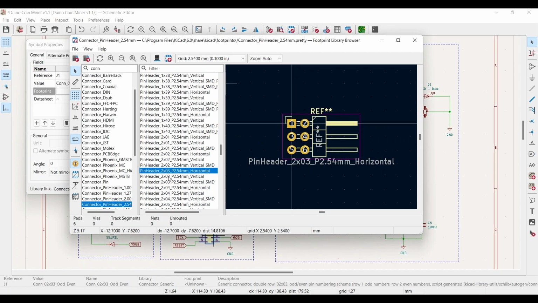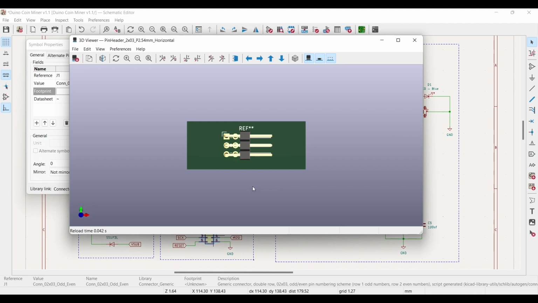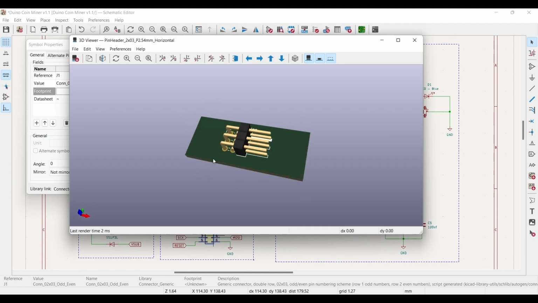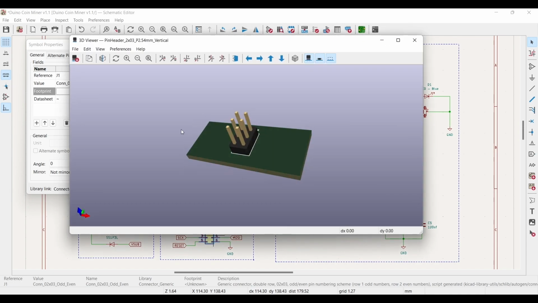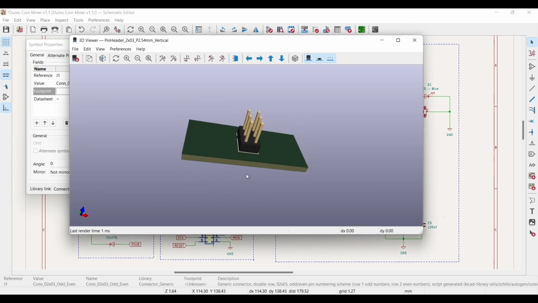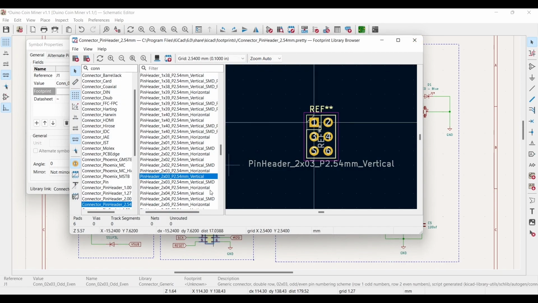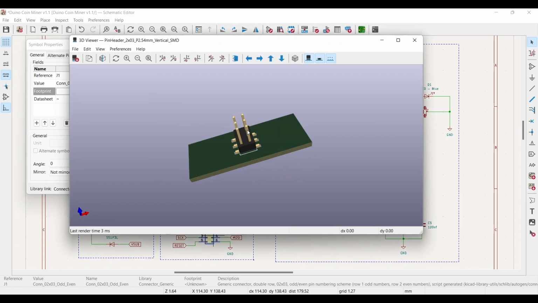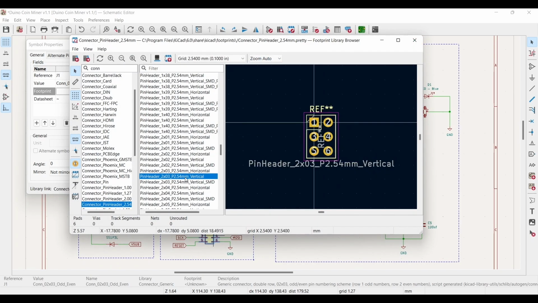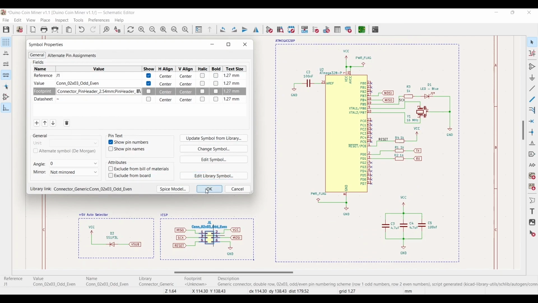There are three versions, horizontal, vertical and SMD. Let's look at the difference. So this is the horizontal version, which is not the one I want. Then there's the vertical one, and this is the one that I'm going to use, but I'm not going to solder it in place. I'm just going to leave the holes in the circuit board. And of course there's the SMD version if you prefer. I want to use this one, so I'll select it now.